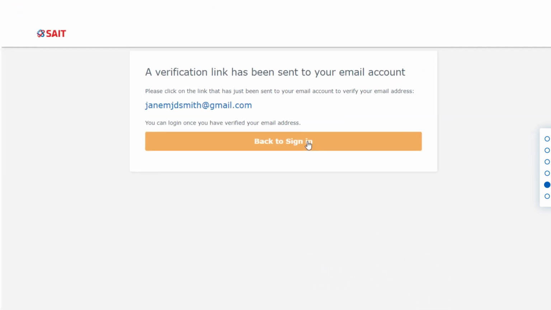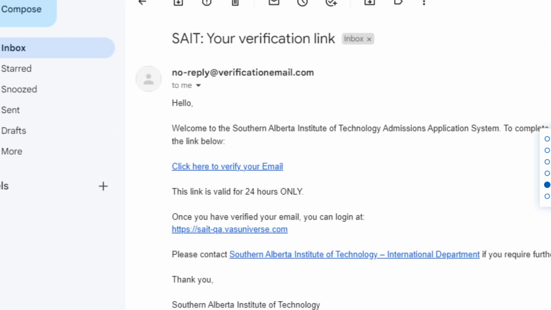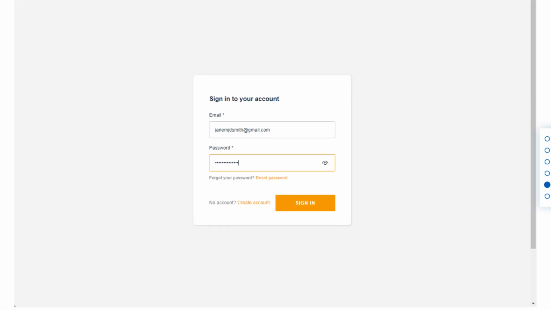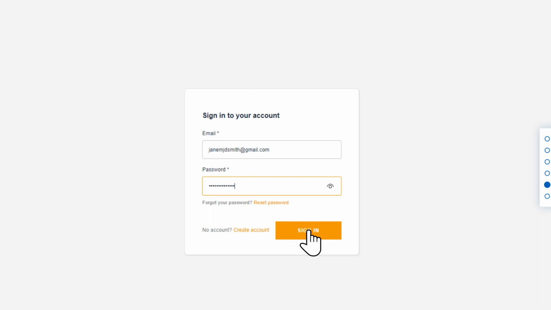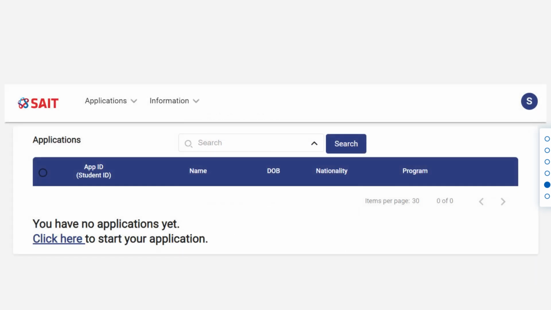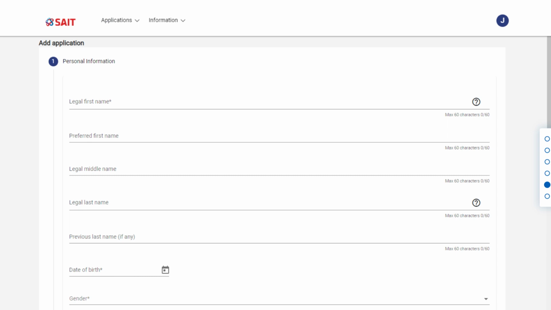Make sure your email address is correct and that you can access it to ensure your account is set up successfully. You will receive a verification email to complete your account creation. Now, you can go back into VAS and log into your account. Once you log into VAS, select Click here to start your application. This will start an application for you.